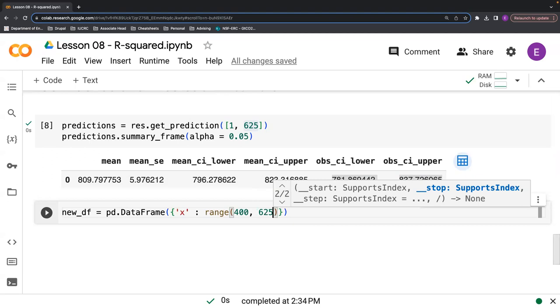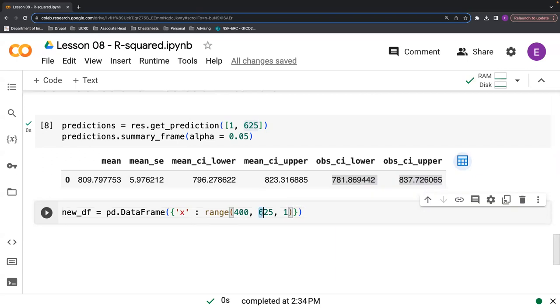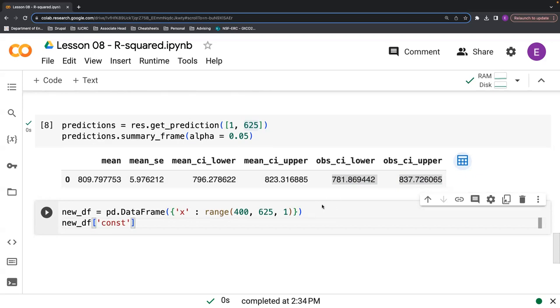The third optional argument I can give to range is a step size. So this is going to be the values 400 to 625 in steps of one: 400, 401, 402, et cetera, all the way to 625. And that'll be stored in this object new_df. The other thing I need to then create is a column of ones that are the same size as what I currently have here. So I can make a new column, call it constant or const, for example. I could call it whatever I wanted. And this will be a bunch of ones. So I'm going to have one.